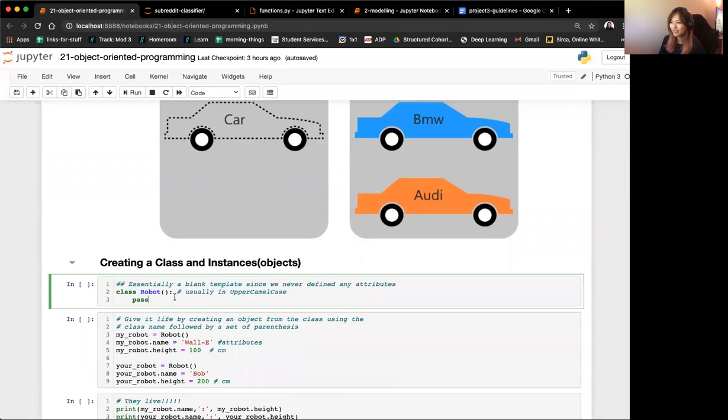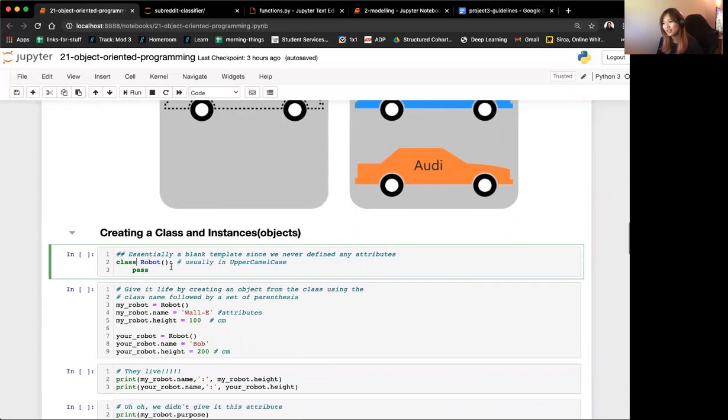Awesome. So to create a class, all you have to do is just start. It's very similar syntax to defining a function, where instead of def, it says class. And then you name your class. The names of classes are always in upper camel case, and what upper camel case means is it always starts with a capital letter, and then every new word is capitalized.